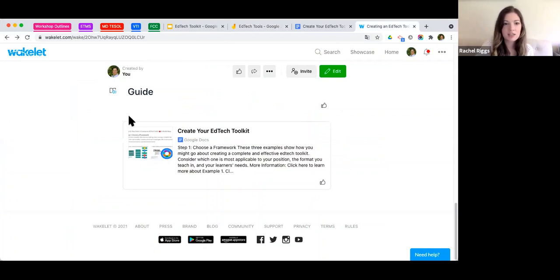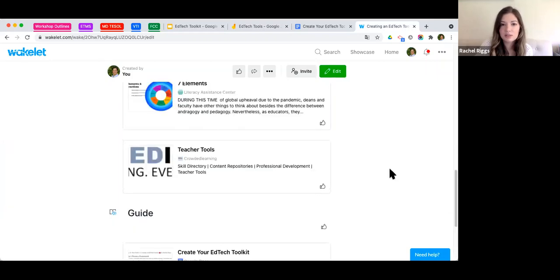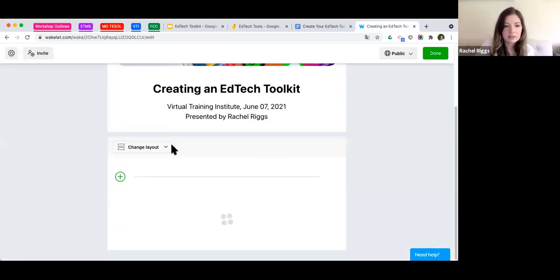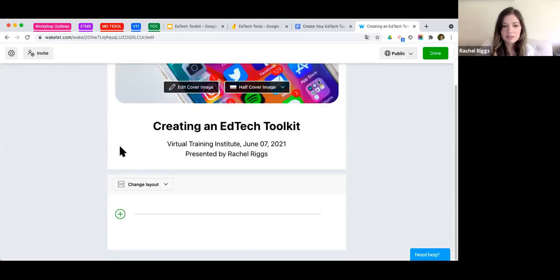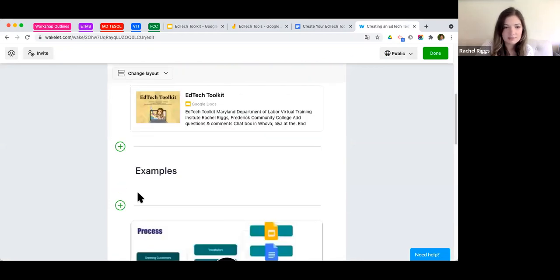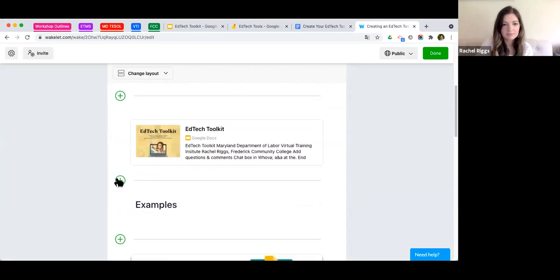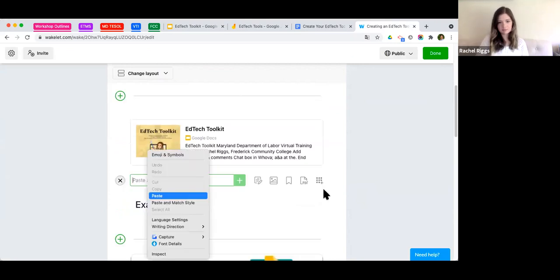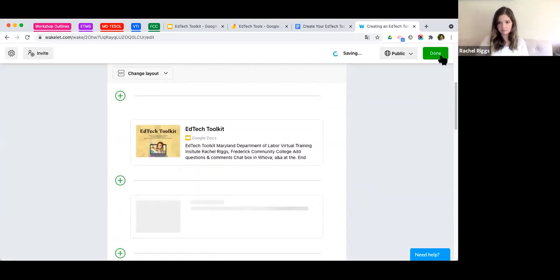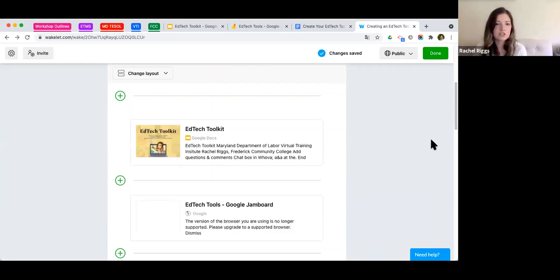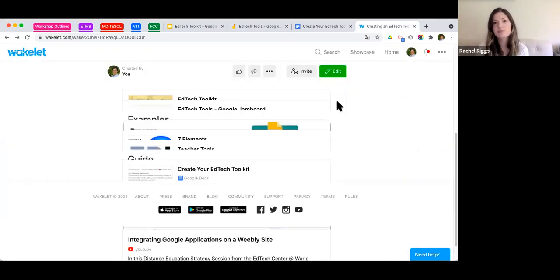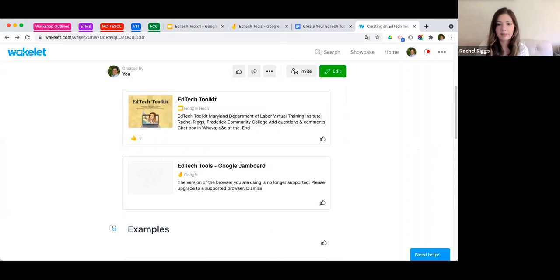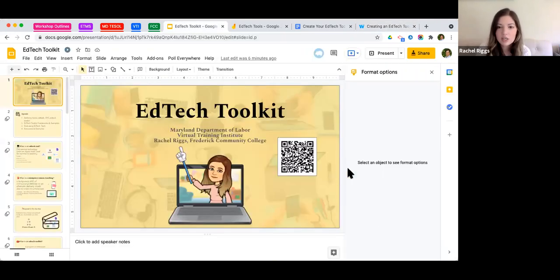I'll add the Jamboard too to the Wakelet, and you guys can see the different tools that people added, in case you need one, in case you have a gap in your toolkit. Okay, so the Jamboard's in there now too. I think that Wakelet has everything. Let me see, there's more chats.